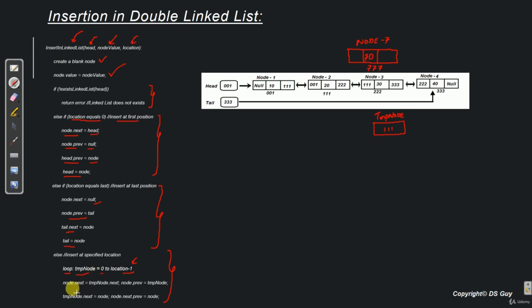Now what we do next is node.next is equal to temp node.next. Now what is node.next? We are talking about this reference here. Here we have to insert temp node.next. So what is temp node.next? Temp node is 111. Temp node.next is 222. So we insert this 222 in node.next. So we put 222 here. As soon as we put 222 here, a link gets created between node 7 and node 3.